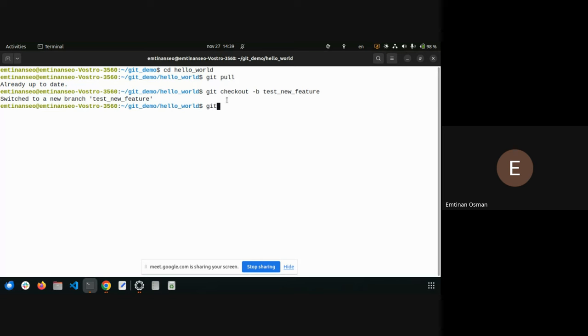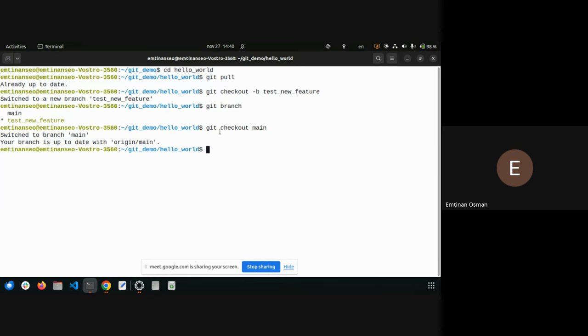So this is the command, checkout minus b, and this is the new branch. And if I use git branch, this shows me the branches I have. So I have the main, and I have this test new feature as a new branch. I can go back to the main using checkout without b. So this is main. Now I'm back to the main.